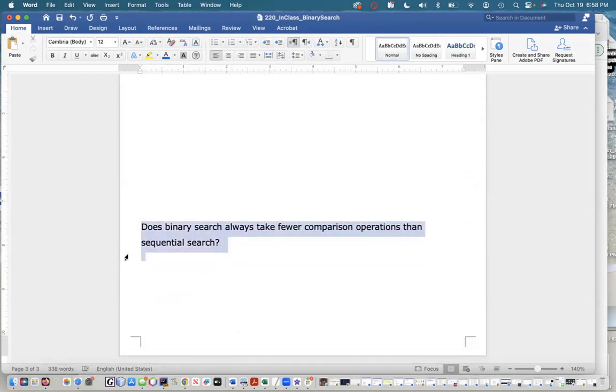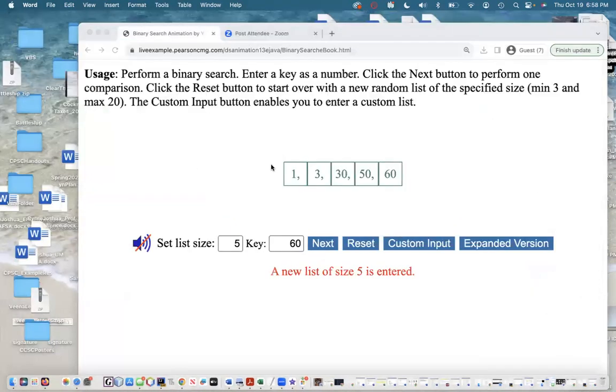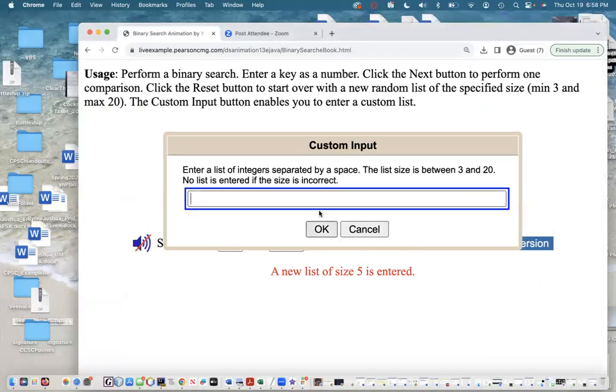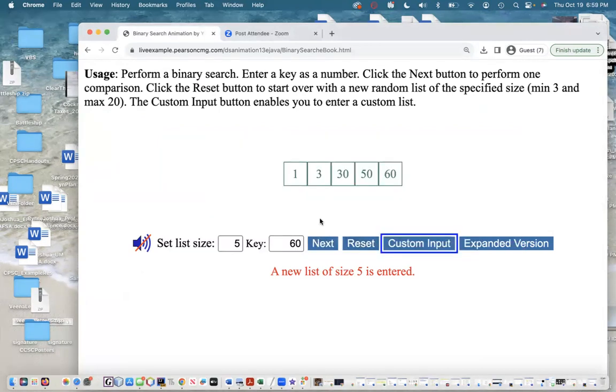Here's what I wanted to talk about. Does the binary search always take fewer comparison operations than the sequential search? Think about that with our array algorithm. Let's say I entered all of my values. Okay, perfect. And let's say I'm looking for the key value 1 in this collection. Think how many comparisons that would require if we were using sequential search.